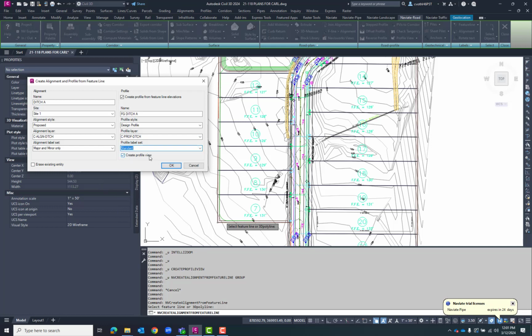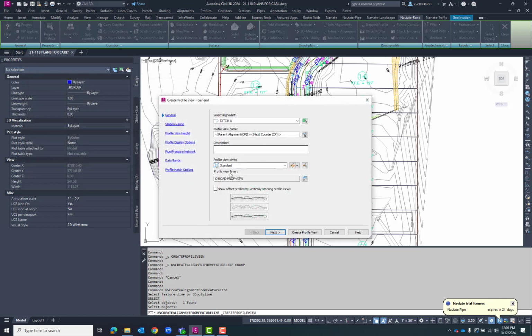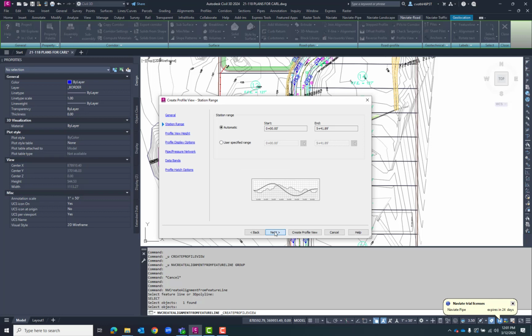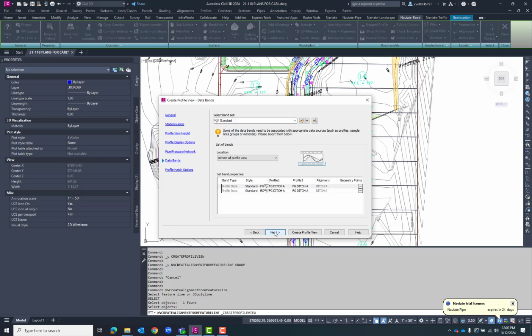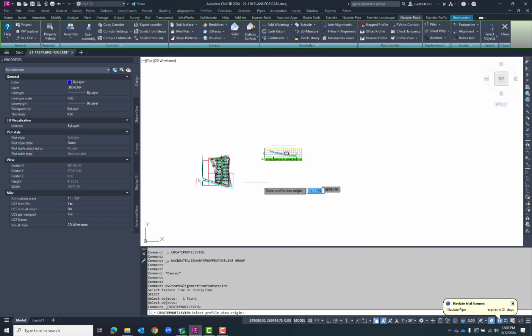Here we have the option to create a profile view in one continuous fluid motion and erase the existing feature line. Now we can choose everything that we normally would do with a profile view. Select the alignment, profile style, station range, height, display options, whether or not we want to apply any type of pipe or pressure networks, the data bands that are going to be involved, and any hatching.